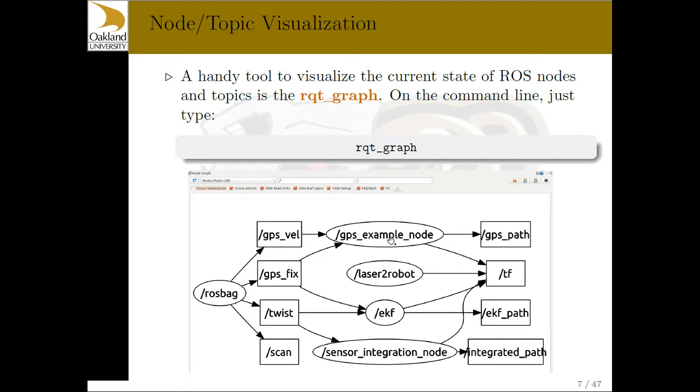Right, and then GPS example, which is one of the things we'll be writing later in the class, subscribes to the GPS velocity and the GPS fix, right, and then is using that to basically project out a GPS path, so basically the history of where we were, essentially.